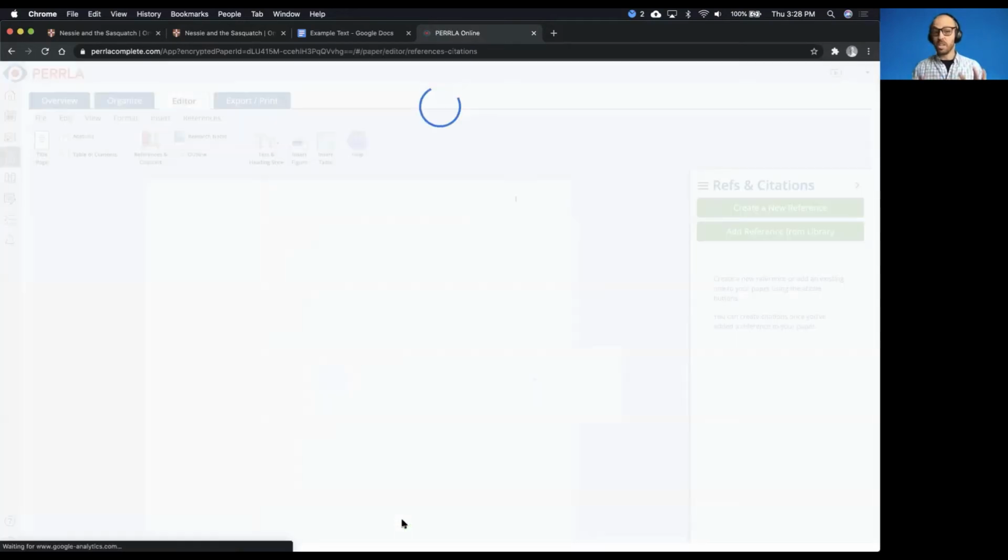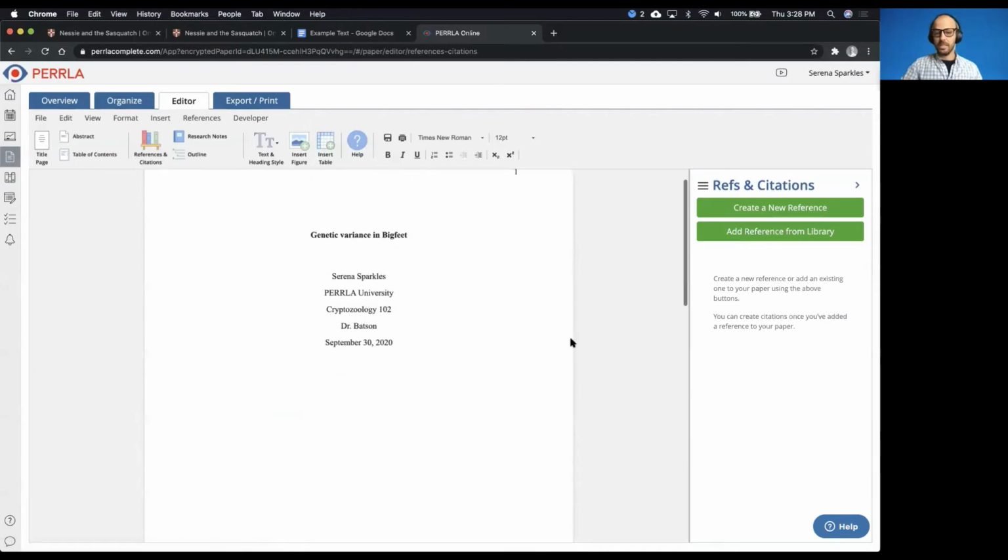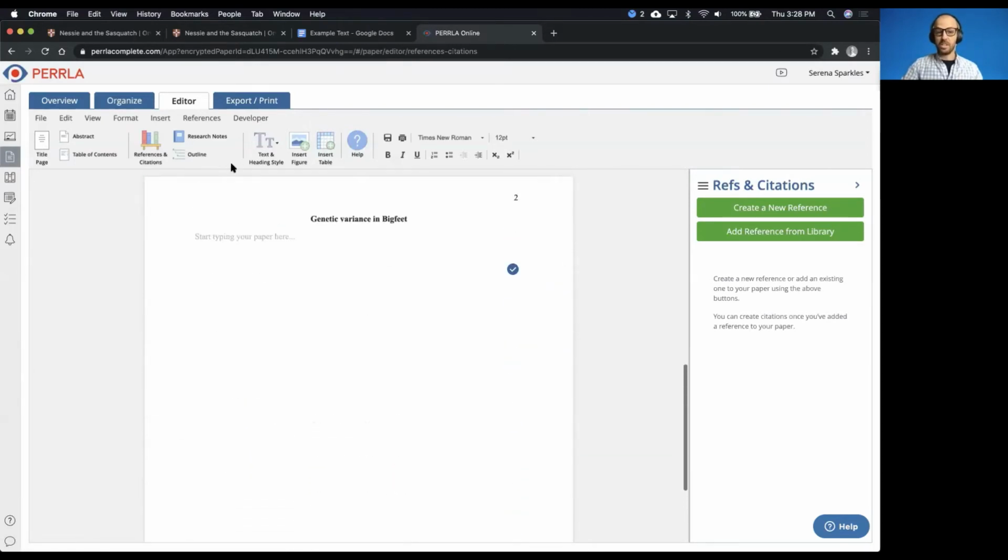Now, just like PERRLA for Word, it's going to create our document for us and open it up. So we've got a title page with all of our title page information in it and our heading. And we also have the very first page of our body with the title, heading, and a place where we can start typing our paper.